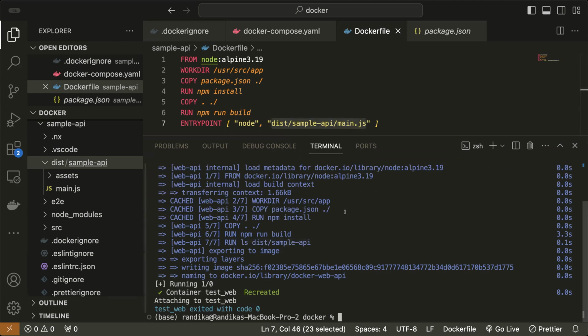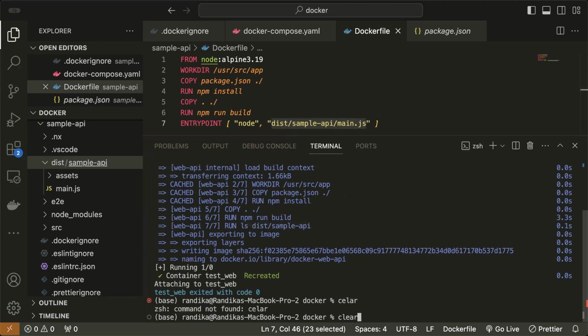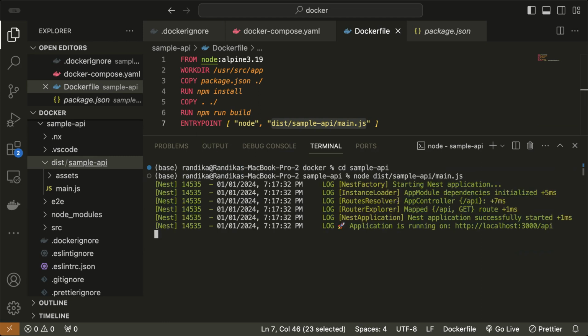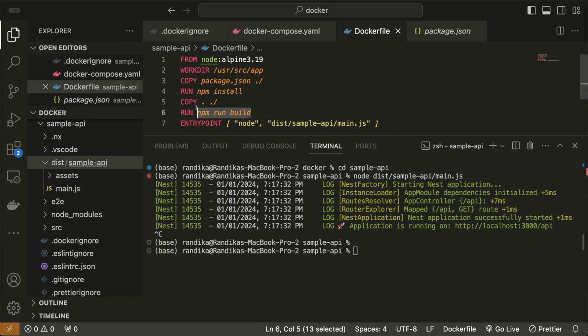If I do it in my local machine, it should do the same thing. Let's see. I should be in the sample API directory. And if I say node dist sample API main.js, it is gonna start the application. So same thing that I'm gonna do. We will build everything. These are like build commands, and when I am running the container, it is gonna execute this command. So it will run the application. Okay, so let's see that in action.